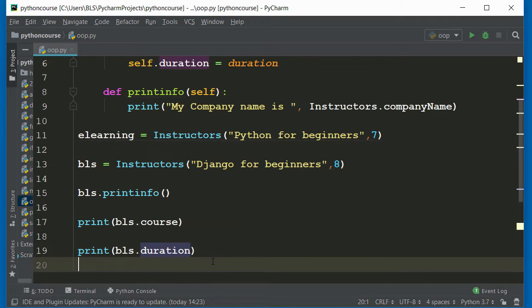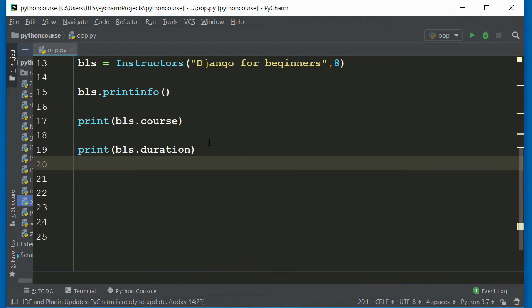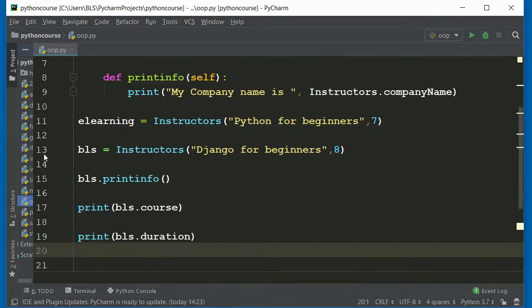All right, so now if I play my file, it should give me the value of this duration that I passed for this instance, which is 8. So if I click on the play button, you can see here it gives me a value of 8, which is the value I have passed in on line number 13 here when the instantiation occurred.